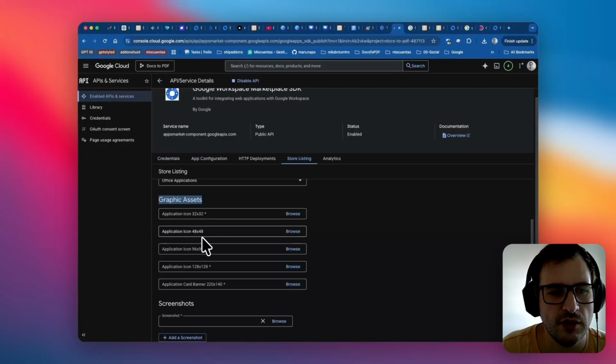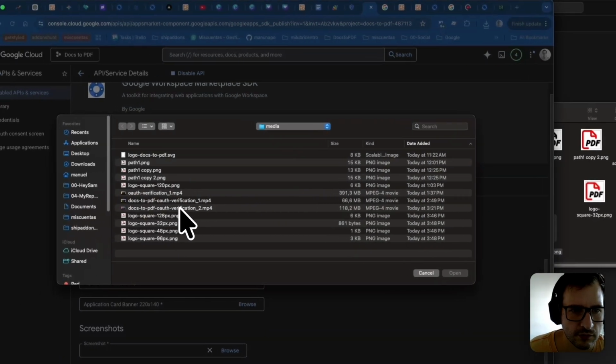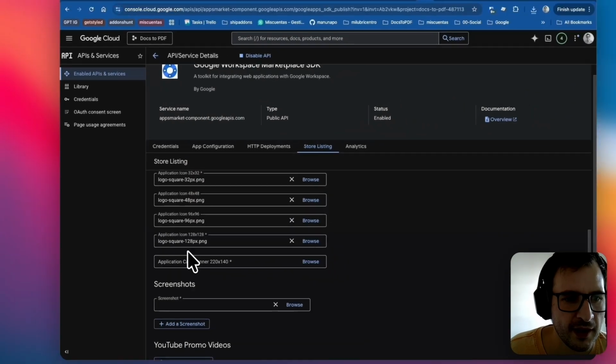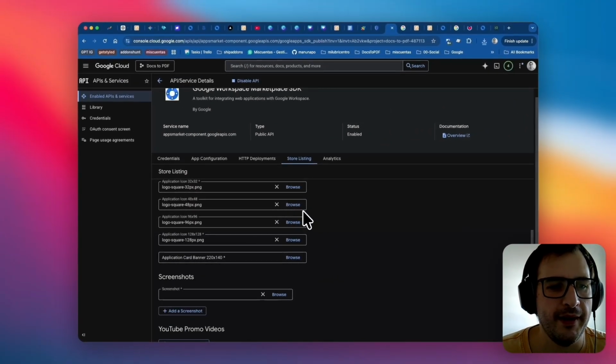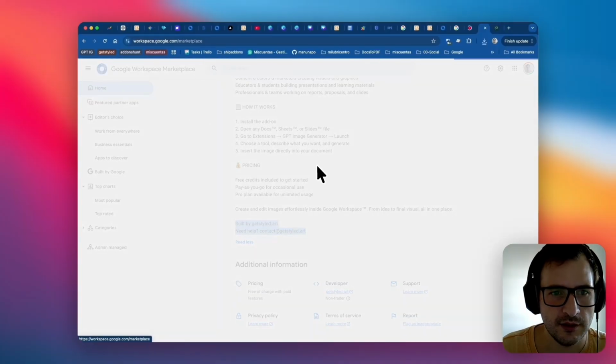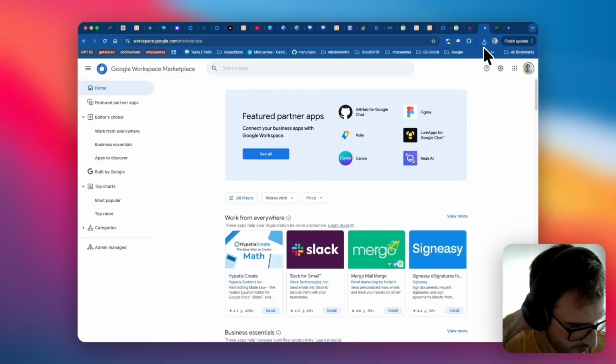Application icon in these 4 formats: 248, 96. Now we need to do an application card banner. The application card banner is this in Marketplace. It's like this. Are these ones, you see? These ones are the card banners. So we need to do one for our add-on.